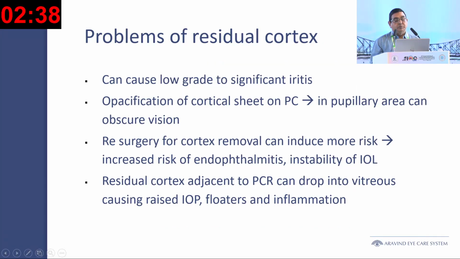So what are the problems of residual cortex? One is that it can cause low grade to significant iritis, and the iritis may stay for a very prolonged time. If we leave behind some of the cortex, like the cortex that I showed in that second case, then that can opacify on the PC, and if it is in the pupillary area, it can obscure vision. So it may look like a transparent sheet when we are leaving it, but later opacification can cause problems.